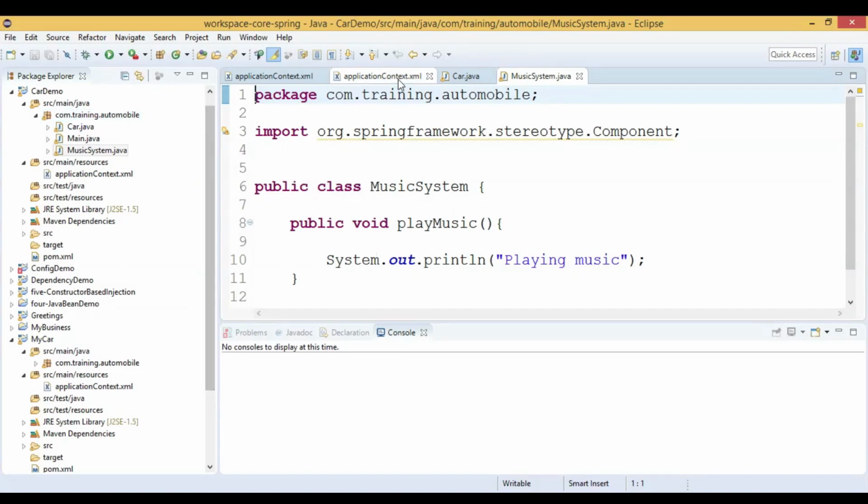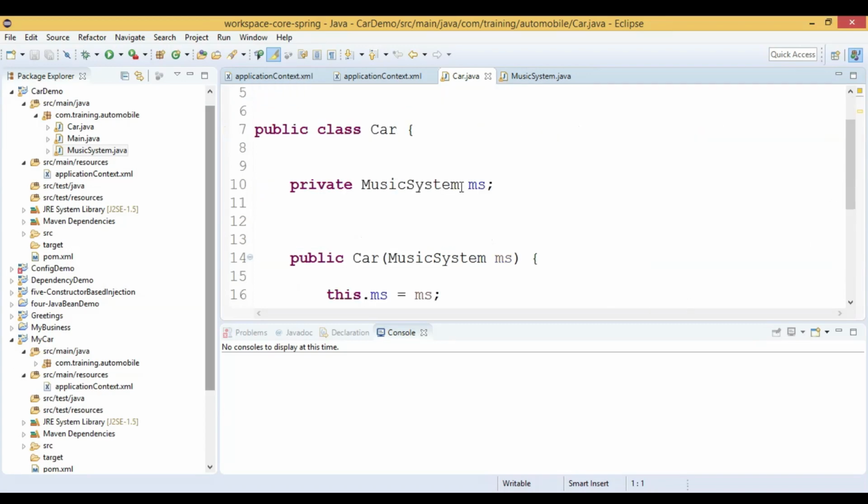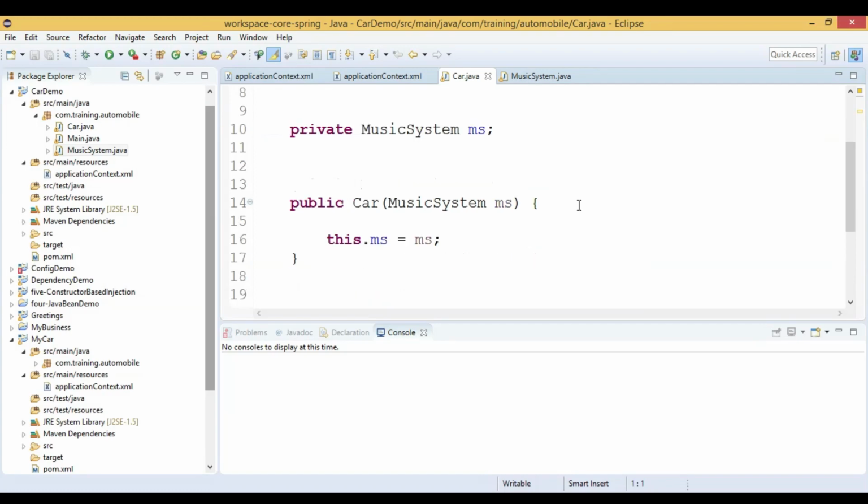com.training.automobile. Inside this package we have two Java beans. One is car and another is music system. So these two Java classes. See, this car class has one instance variable and that is of type music system. Okay, so it has a constructor.